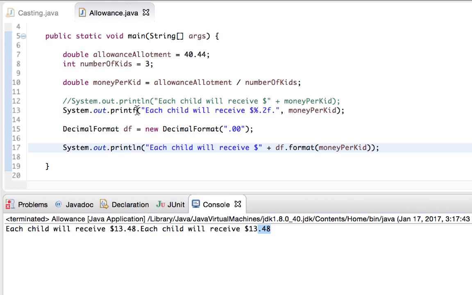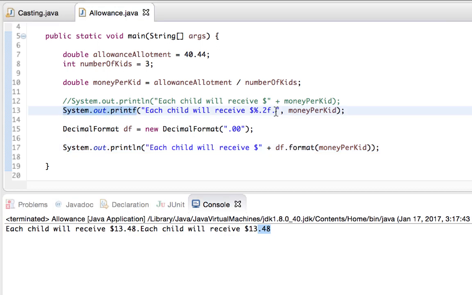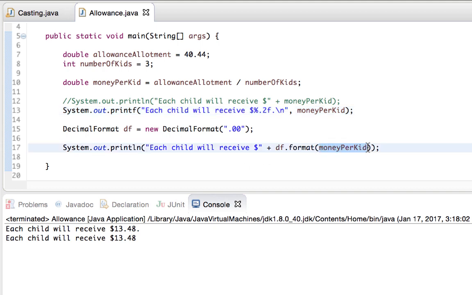And I need to do some formatting. You can see my printf did not create a new line whenever it's done, so I'm going to cheat and make it have a new line at the end. There we go. And now I get my decimal format to format my variable, and I'm going to need to add a period at the end too, just like before.